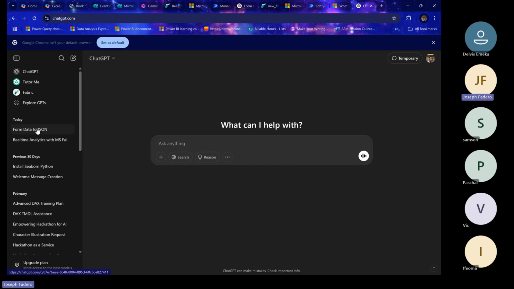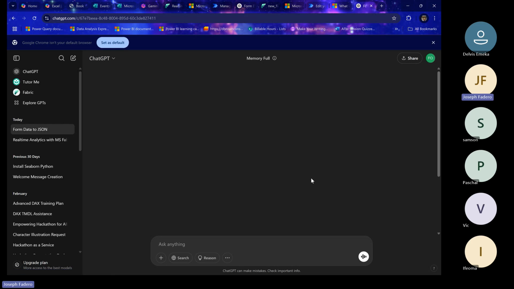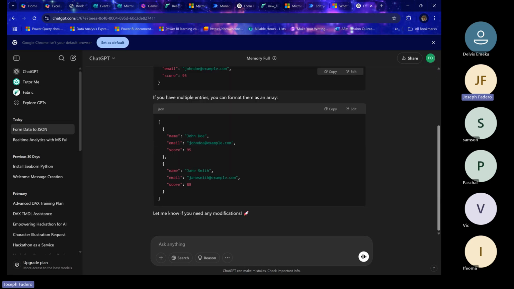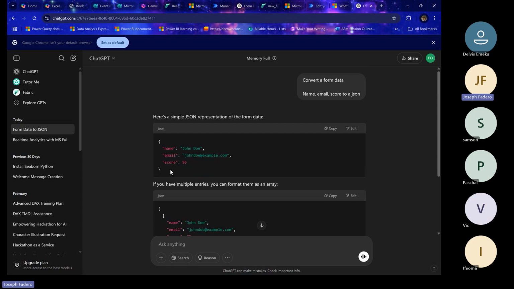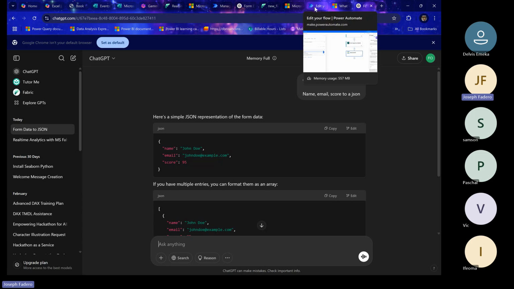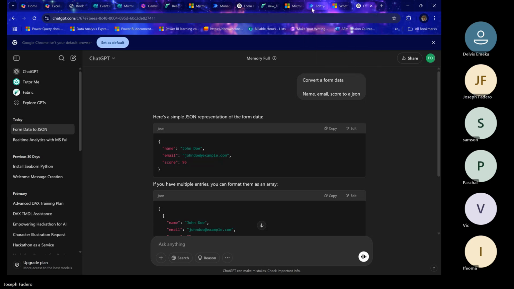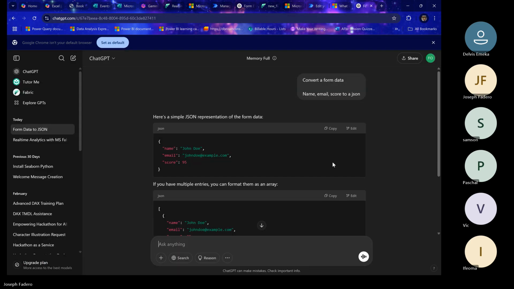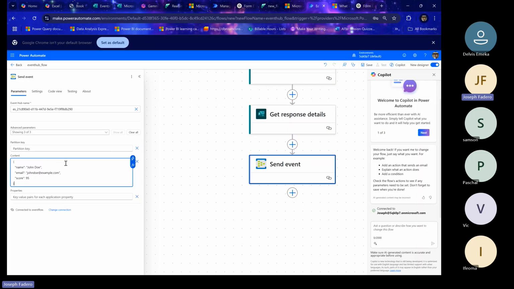So let me come here. Just under your GPT, see the prompt I said: convert a form data, name, email, and score to a JSON. And it will give you the JSON that you need to supply for your data. So this is the name, the email, and the score data. We're going to try this JSON right now. I'm just going to copy the first one, come to this edit, and paste it here.